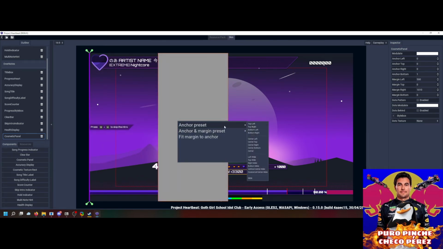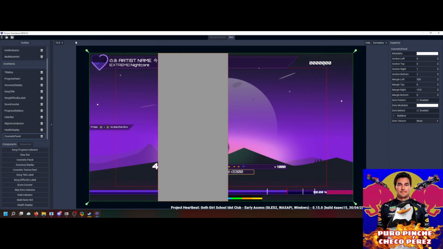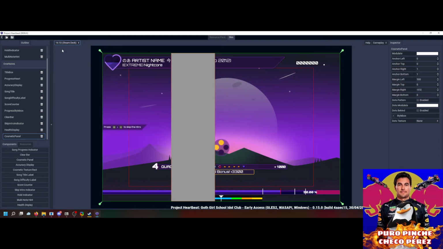If you change the anchor preset alone, it will change only the anchor and won't touch the margins. So, for example, if I make it be wide, it will take up the whole screen. It will scale with the whole screen, as you can see.